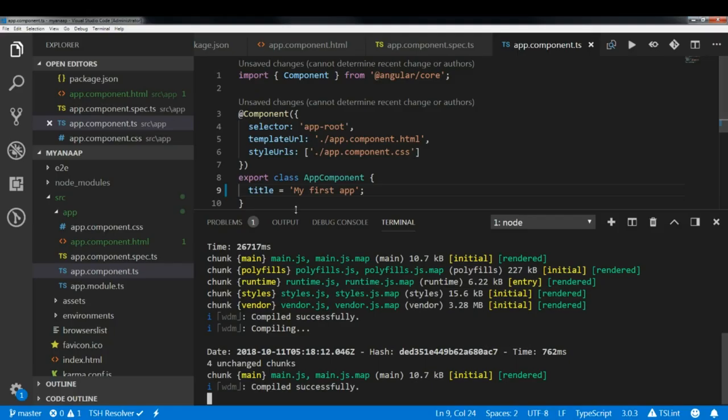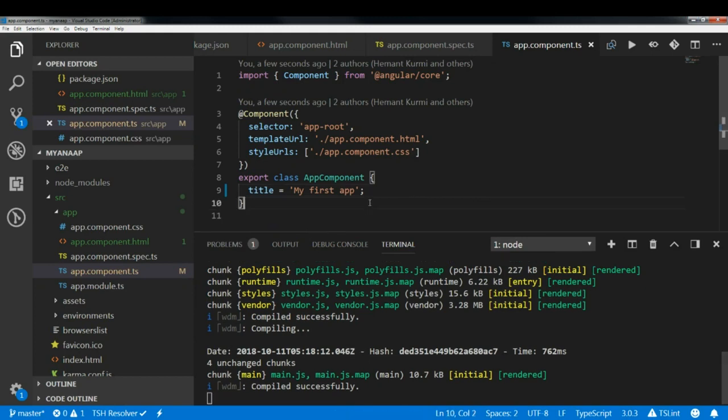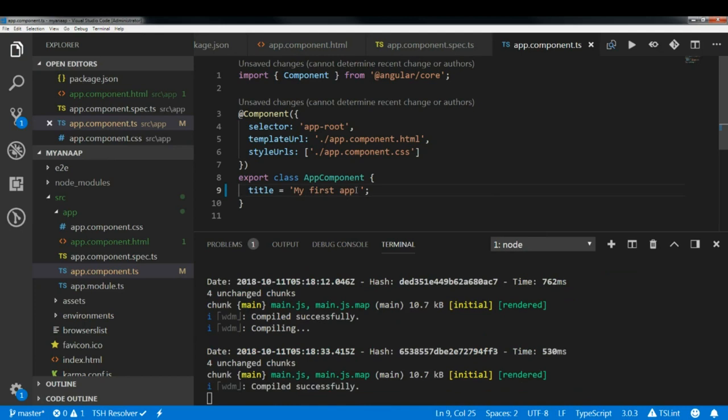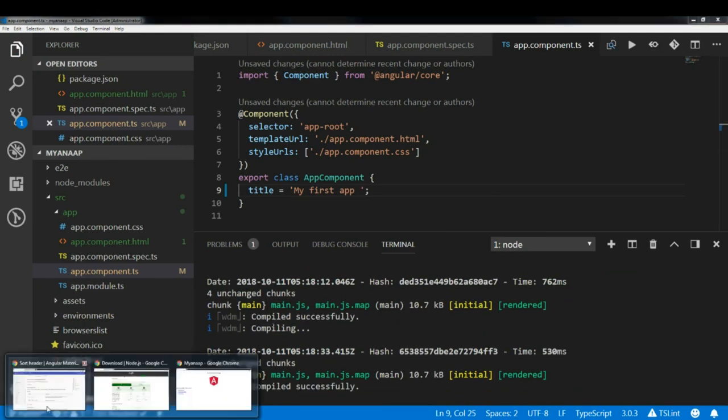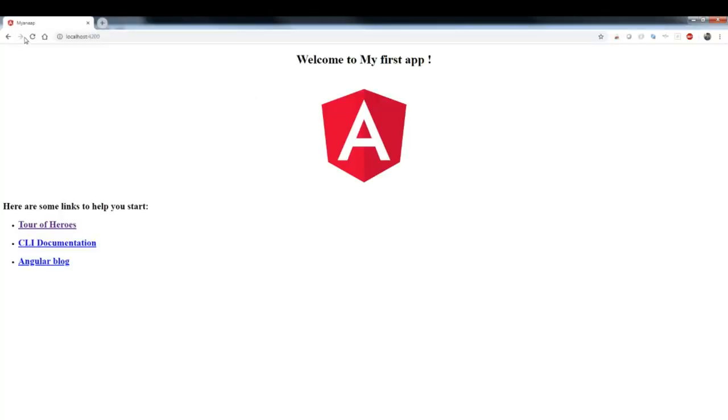Oh, there is something wrong. My first app. Okay, I changed this. Let me again hit enter and save. It's recompiling. It's reloading. Okay, it's coming here. Sorry, I think there is a title, then we have to change somewhere else. So you can see welcome to my first app.